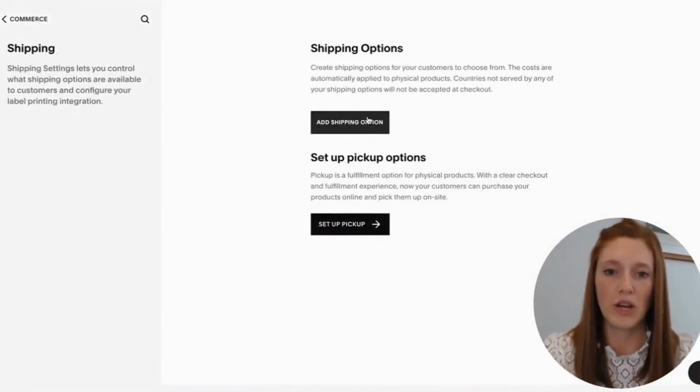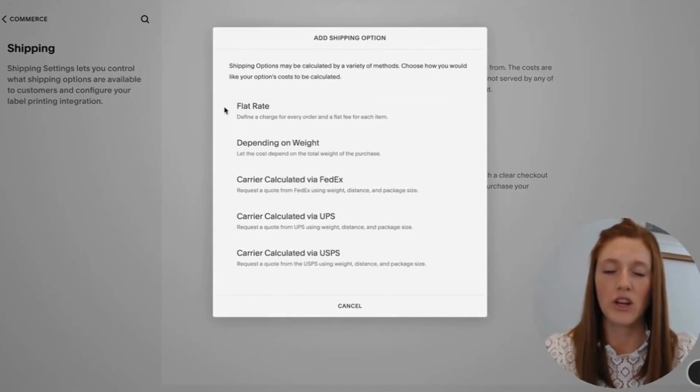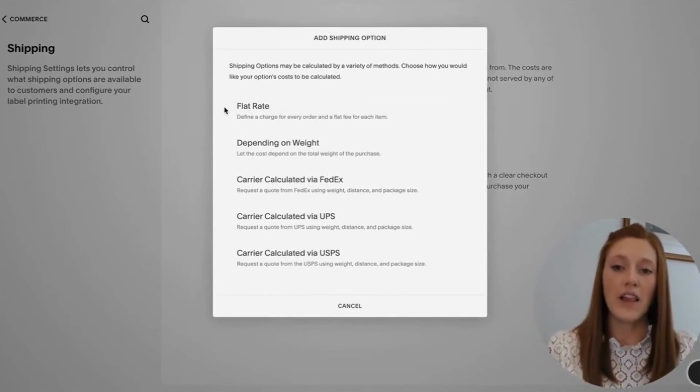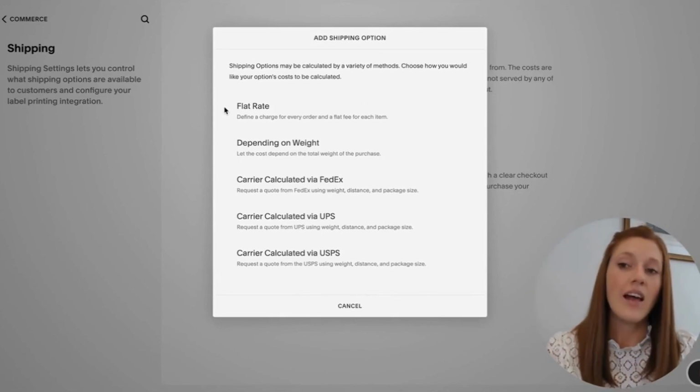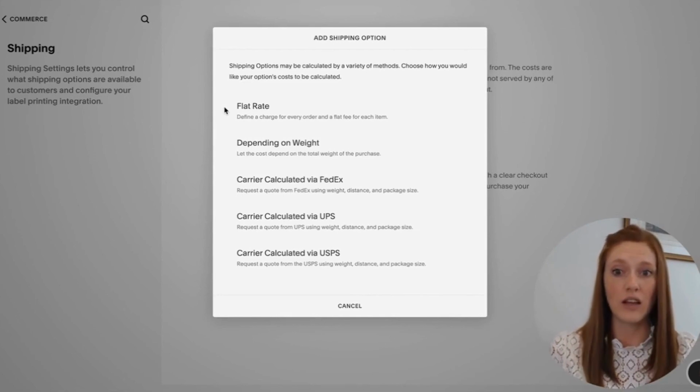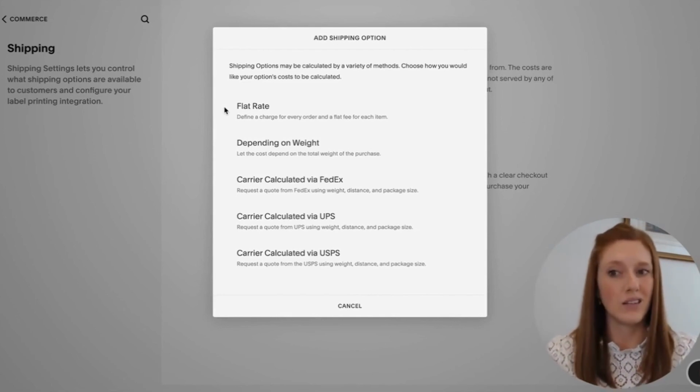Okay, next we get into shipping options. So we're going to go to add a shipping option, and there are a few different options that we have. Flat rate shipping is that every single item, no matter what, gets charged the same rate for shipping. This makes a lot of sense if, say, you're selling rings, because they all tend to be about the same size and weight, so it's not that complicated.